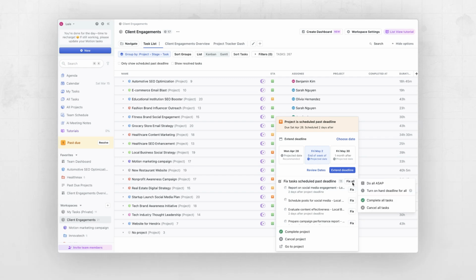If I click fix them all, it gives me a few options. For example, I can do all of them ASAP, which increases the priority of them. If you do this for one project, some other project is going to get late. You can turn hard deadline for all of them, which means some of the tasks can be scheduled outside of working hours. This is usually what I end up doing if we have a crunch or if we're running late on stuff. Or I can complete all the tasks or cancel all the tasks. And if you want to change dates, you have an option here to review dates.